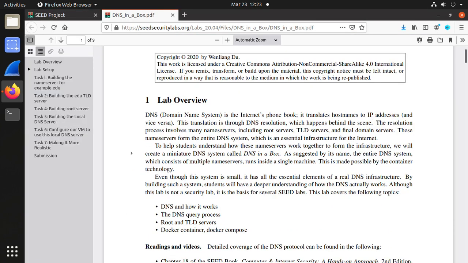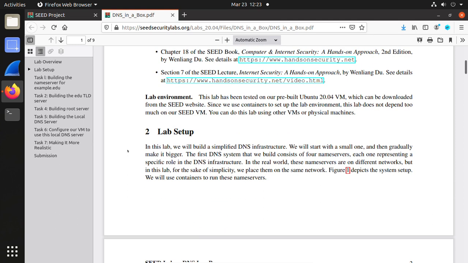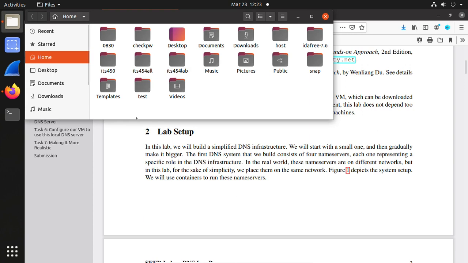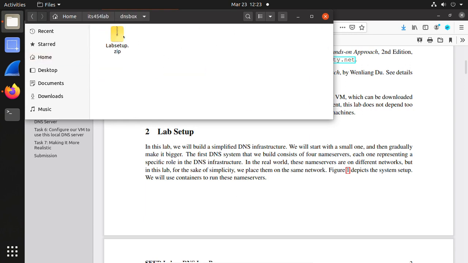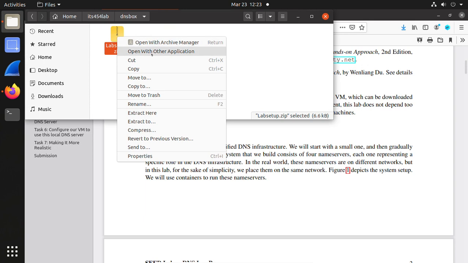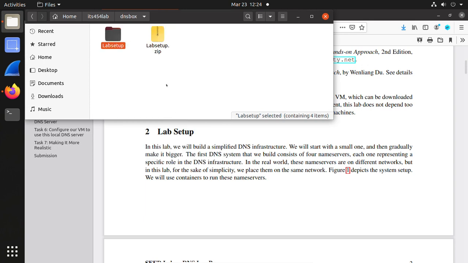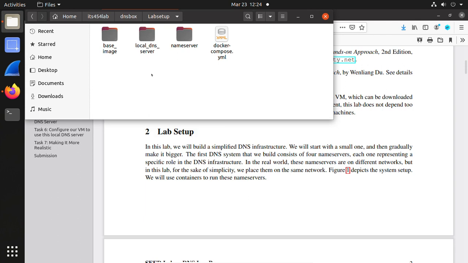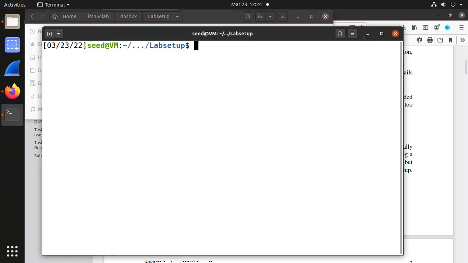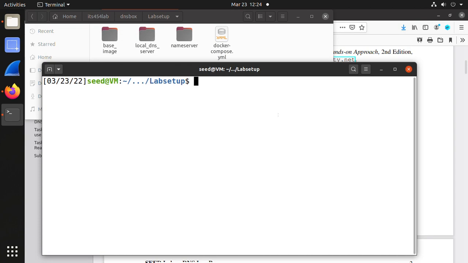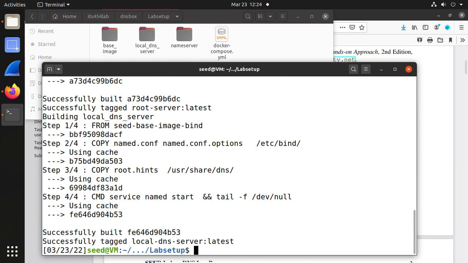Follow this lab menu. First, we will set up the environment. Okay, the images are built.